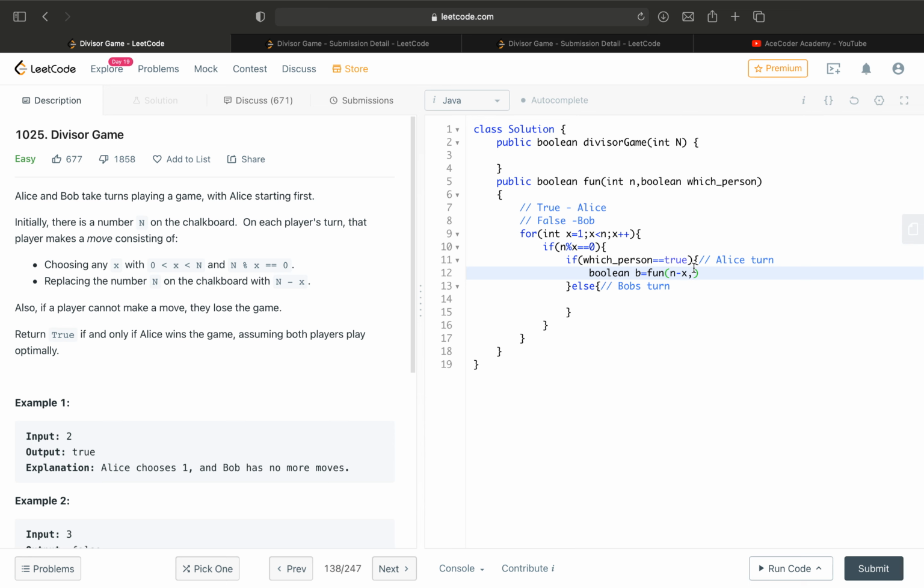Now since it is Alice's turn, we will call this function and reduce the value of n by x. And now we have to be very careful here. We have to pass false in this function, as it is a sign that the next turn is Bob's, because we have initialized that if it is false then it is Bob's turn. Obviously if it is Alice's turn going on, the next turn should be Bob's, so the next function call will be for Bob, so yes, it is false.